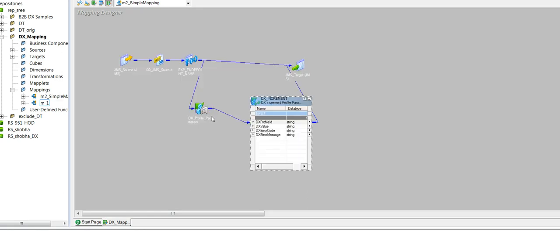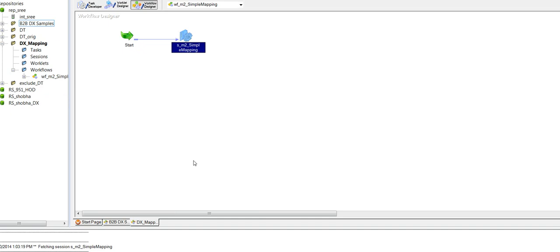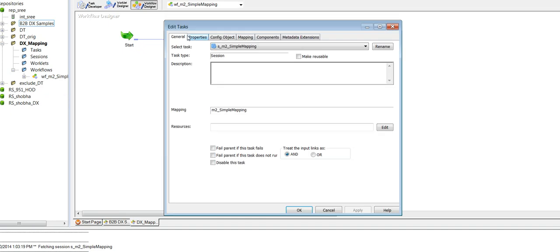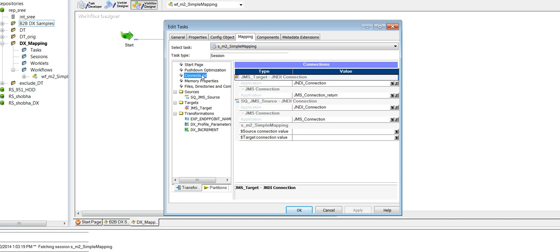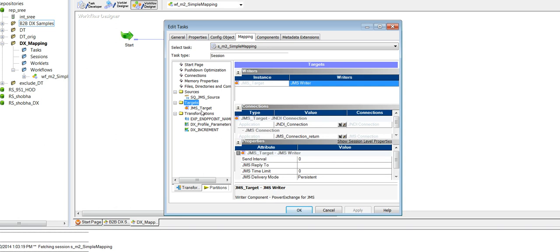For the corresponding mapping, we will have to create the workflow and provide the required connection information. So if you're having real time, then you need to provide your JMS and JNDI connections for your source and target respectively.